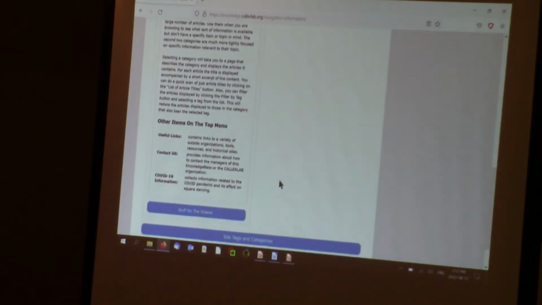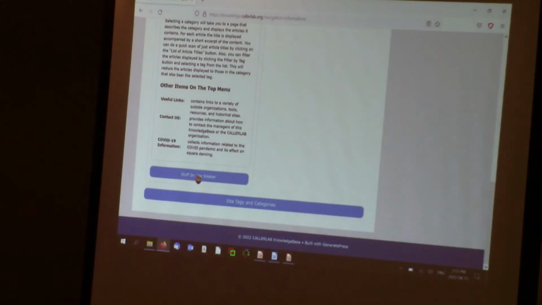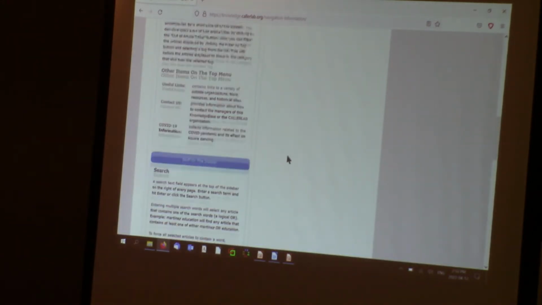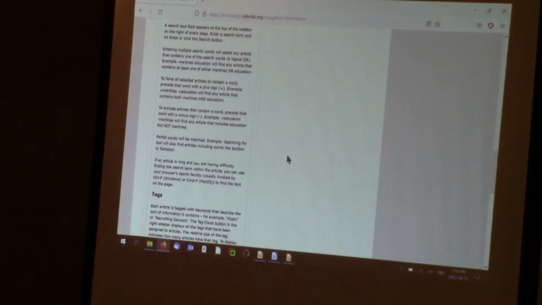It explains what all those categories are about. Explains what the stuff on the sidebar is about. And the first thing it talks about is search. The search on the sidebar, it ain't as sophisticated as Google in a lot of ways, but in one way it is. You can do Boolean searches, which you can't do in Google, or at least not with the standard Google search.